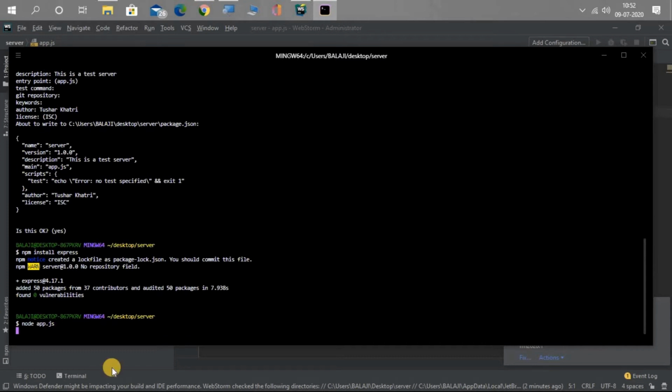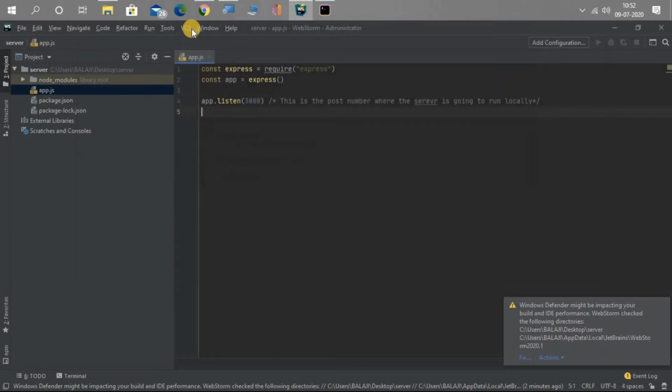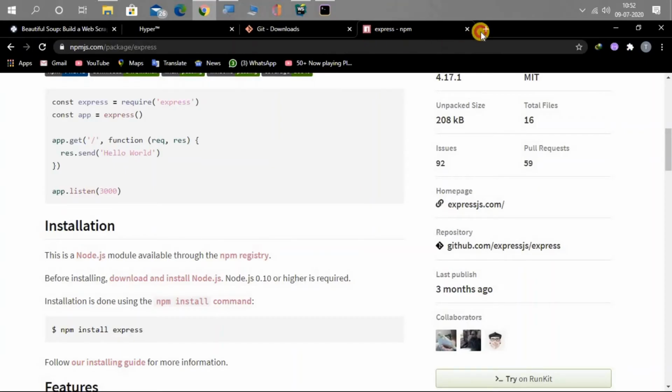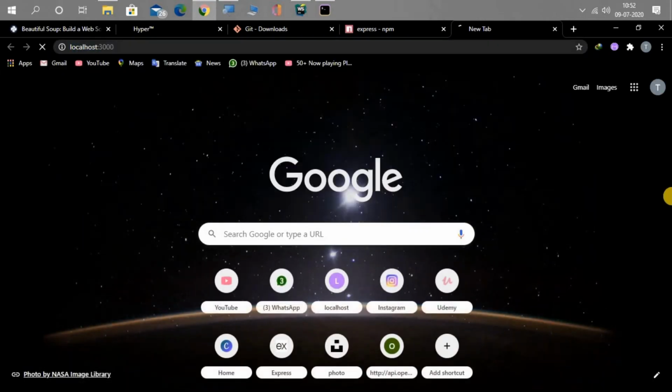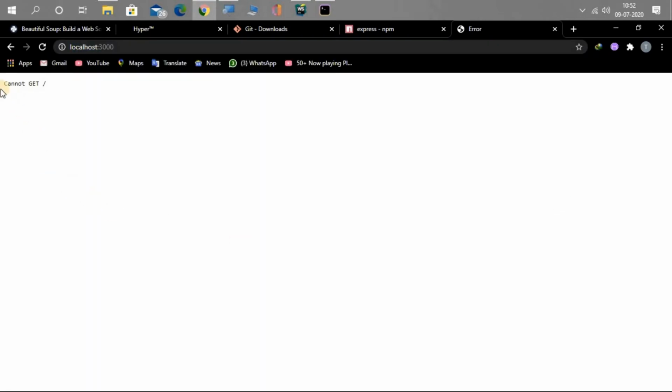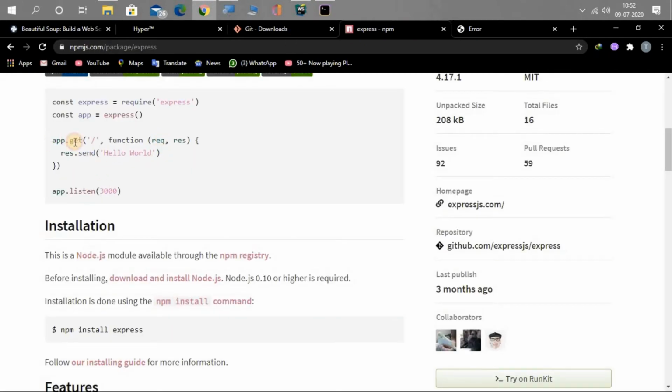So now our server got started, so let's head over to our localhost. We are going to type here localhost 3000. So see, what it is showing is an error, and the error is "Cannot GET". What it is telling us is it was unable to find the get request. So with app.get, we need to write this code to give a response from the server.